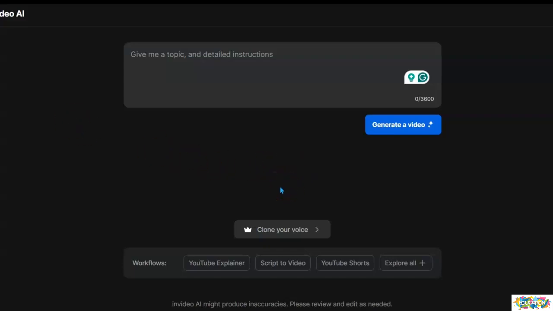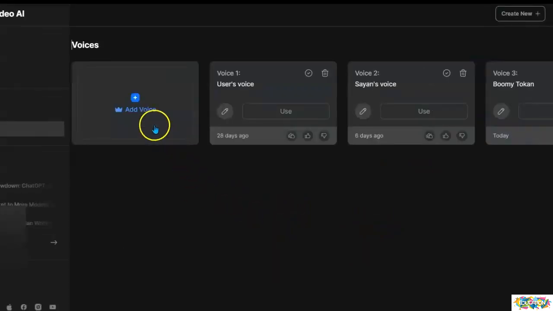One of the first things I would suggest you do before you start using this platform is to clone your voice so that the AI will mimic your natural voice in the way that it delivers the video narration, if that's what you want. So find the clone your voice button, click on it, and then go to add a voice.